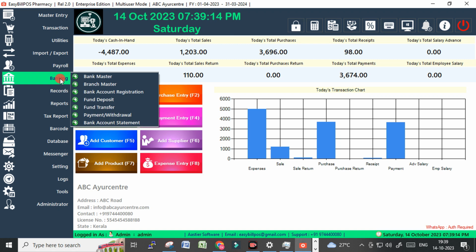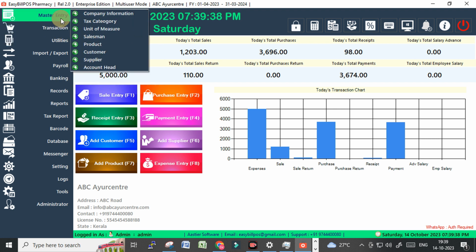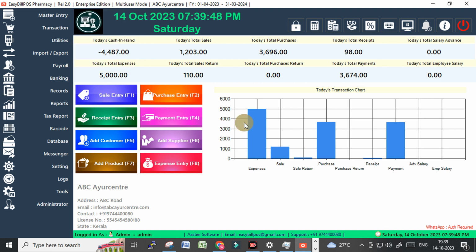Reports, records, banking, and bank master are other sections. Whenever you receive a payment from a customer and deposit it into your bank account, you can manage all that likewise. I'm not going into this right now because the video is already getting too long. And over here, by reading from the beginning itself, you can get the meaning of all these options. Very simple and very easy software.